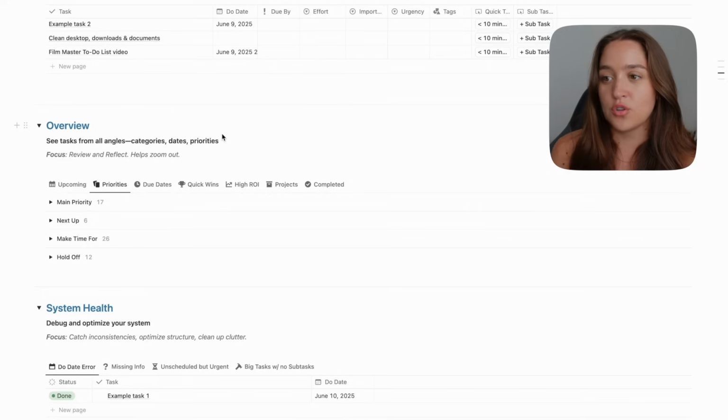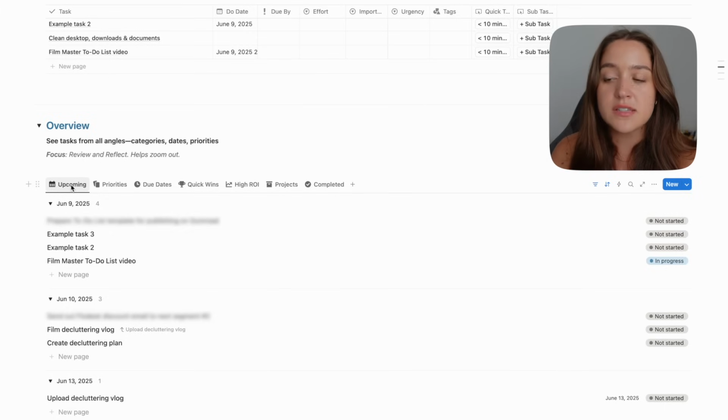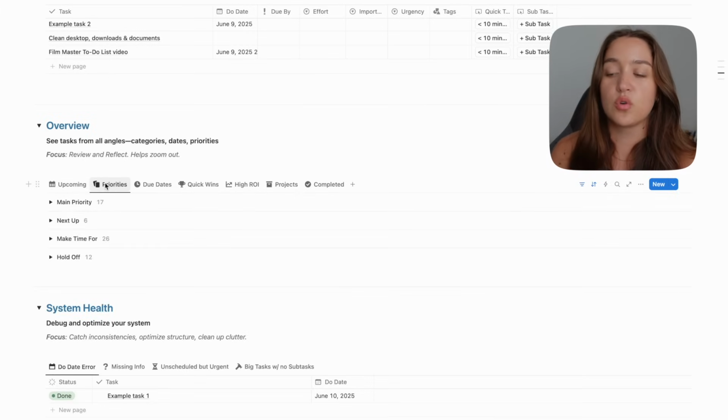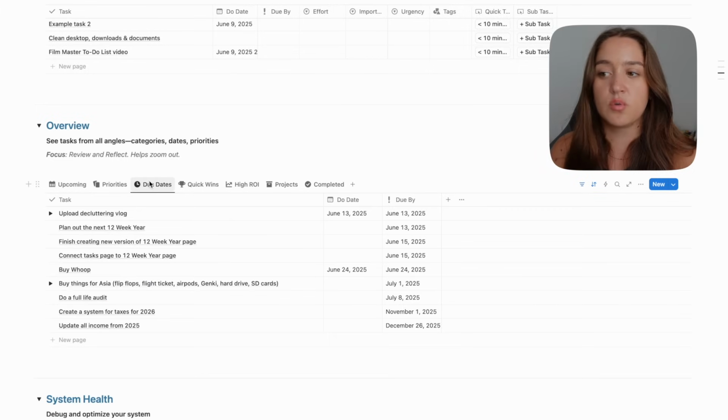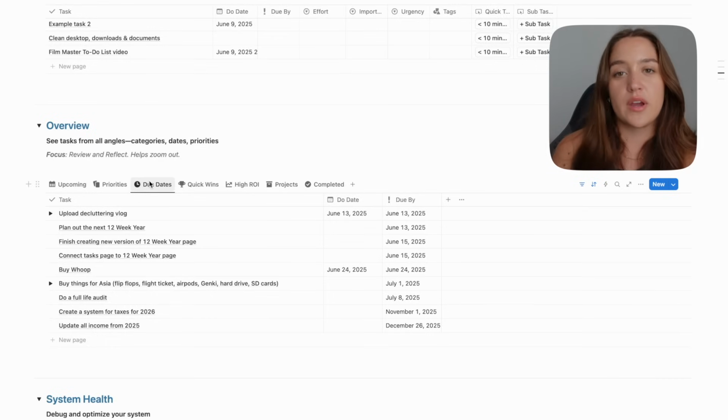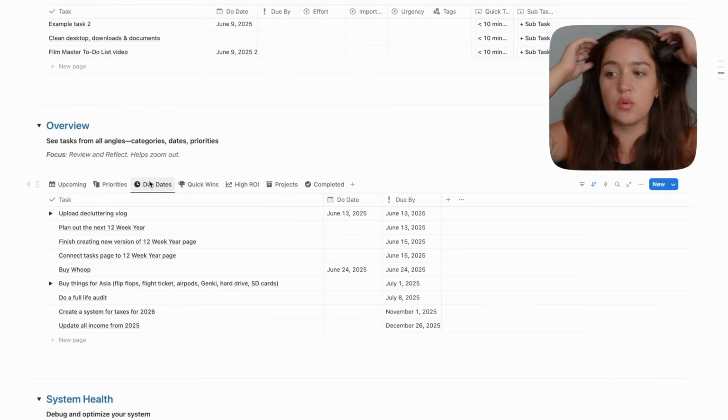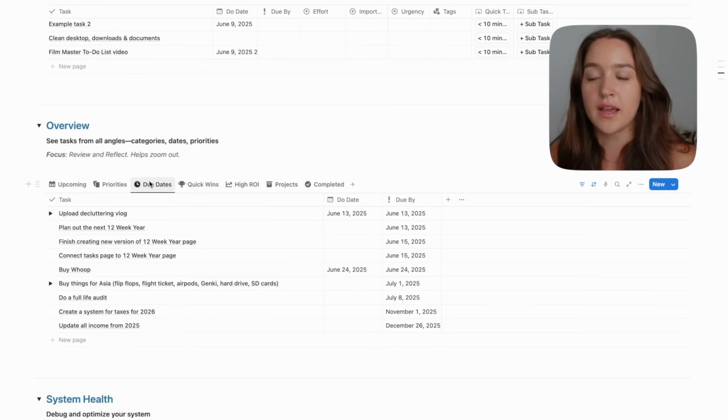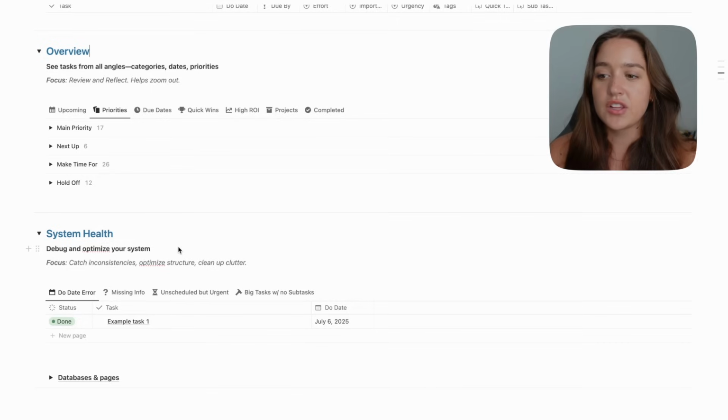The next section is called Overview. This is where you can just get an overview of all your tasks based on different things. So for example, you can just see your upcoming tasks for the next couple of days. You can see your priorities. So what is the main priority? What is next up? What are things that you should hold off? Your due dates, tasks that you can do that would be considered a quick win, tasks that are high return on investment. So different ways to see your tasks, but this is not necessarily where the main planning happens. The main planning happens in the section that we just saw before. And our last section is called System Health, and this is where you can catch any mistakes in the way that you scheduled out your tasks.